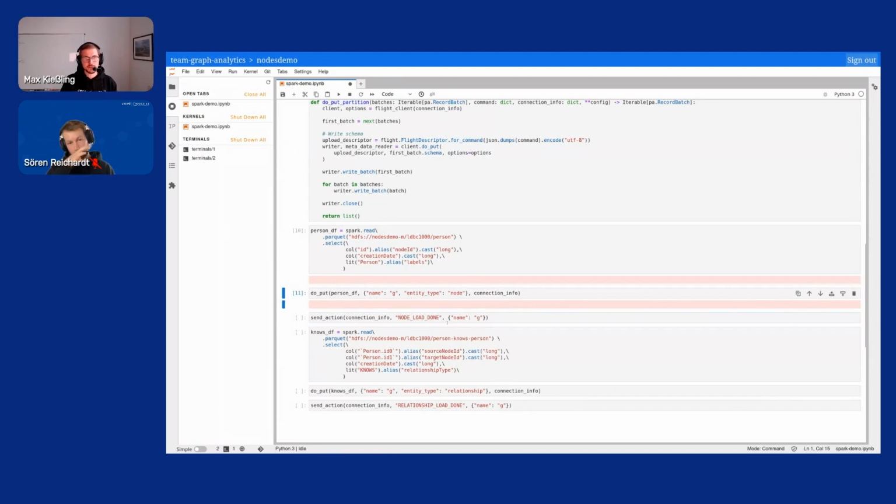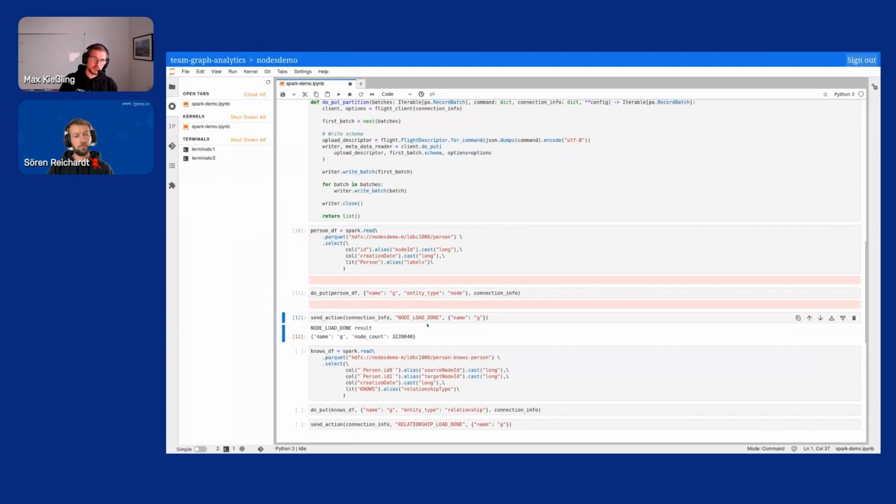That's it. That's already done. Now we've loaded all our nodes. In theory, if we had more nodes to load, we could call this do put function multiple times. Here we only have one data frame. So we'll send our node load done action, and we'll receive that we have now loaded 3.2 million nodes.